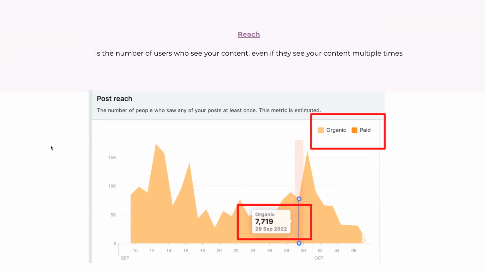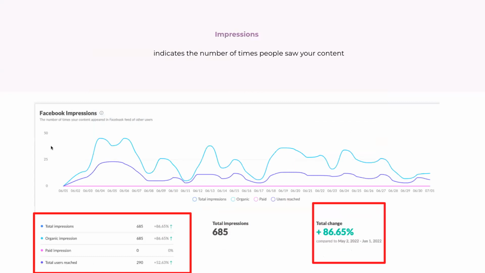So the next is impressions. Impressions is the physical number of times people saw your content. I get a lot of questions on, okay, what is the difference between impressions and reach? Impressions can be higher than reach because the same person could look at the post more than once. So that's where the difference comes into play.